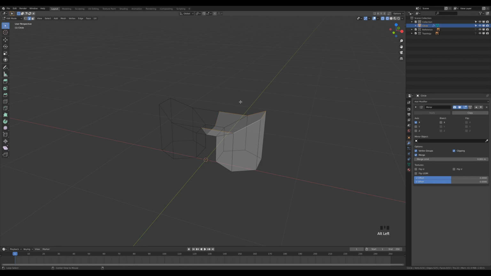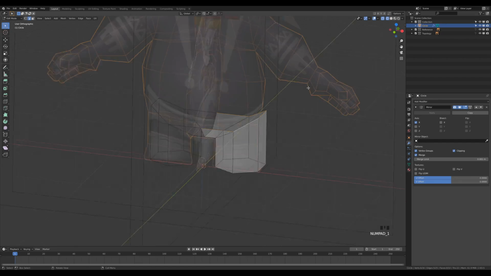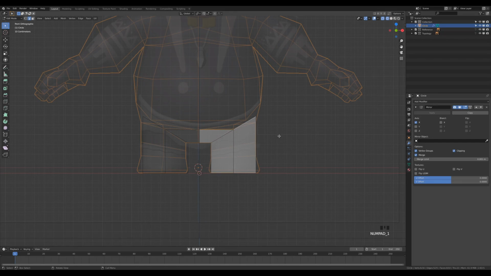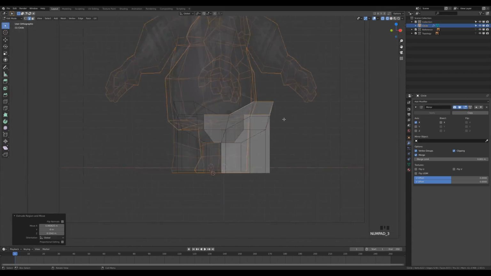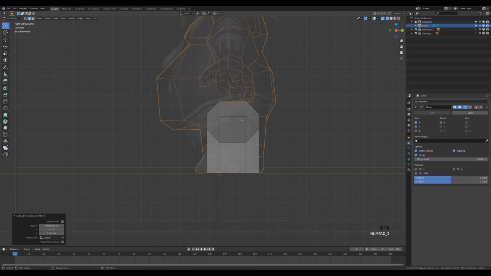Let's alt click here to select this loop. Let's look from the front by pressing 1 on the numpad, and now press E again to extrude. And we are not pressing any axis, so we are extruding this freely. And let's extrude this like that towards the side a little bit. Now we'll look from the side, so press 3 for a side view, and we'll scale this on the Y a little bit. So press S and Y, scale this up.